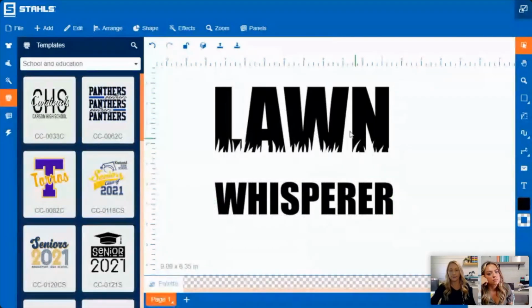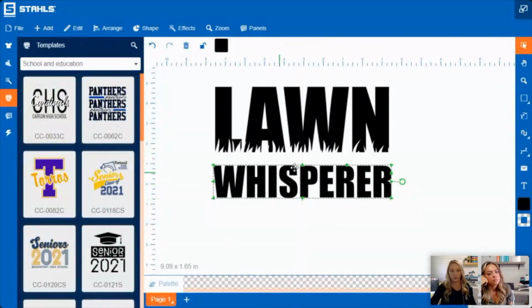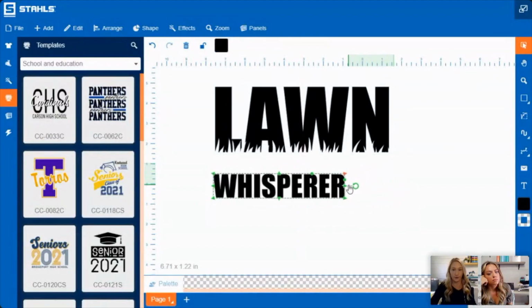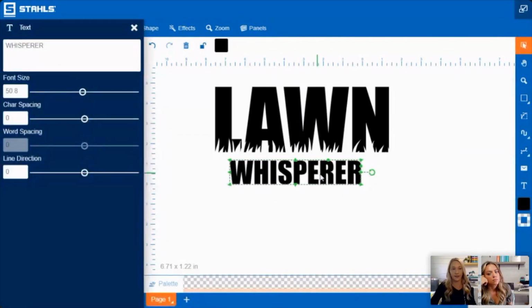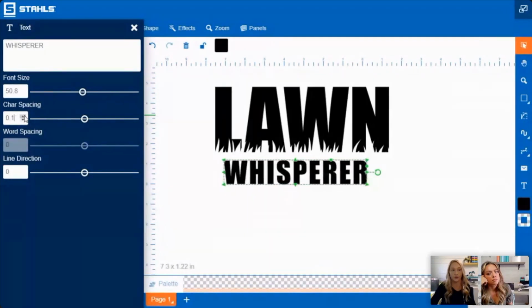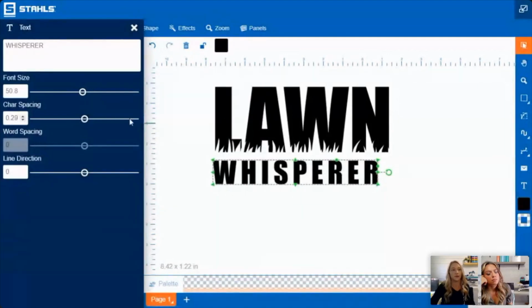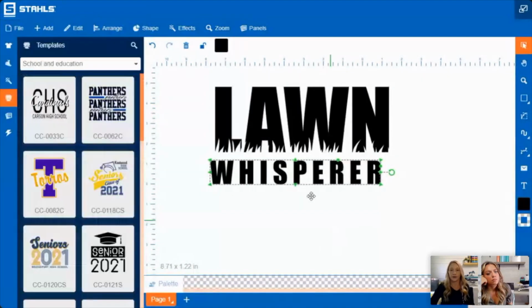So we have our grassy lawn, and now we have "whisper," but I'm going to size this down a little bit. By double clicking on it, I can get back to my text properties, and I want the letters to be spaced out. So I'm just going to increase the character spacing, just like that, until I like how it looks.